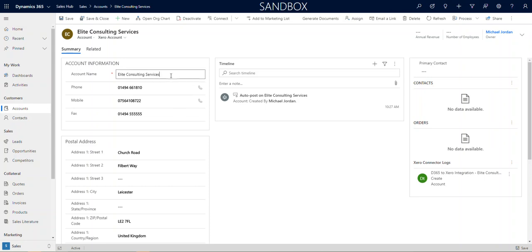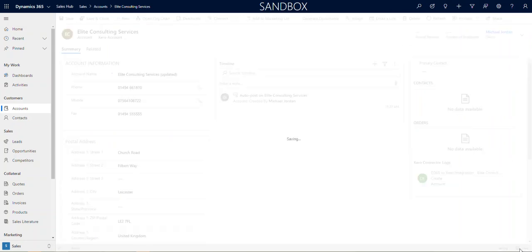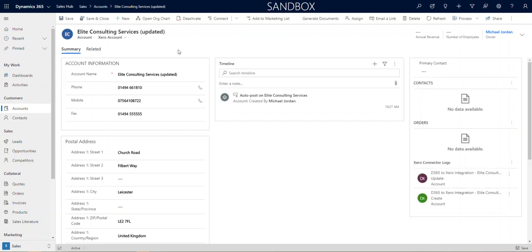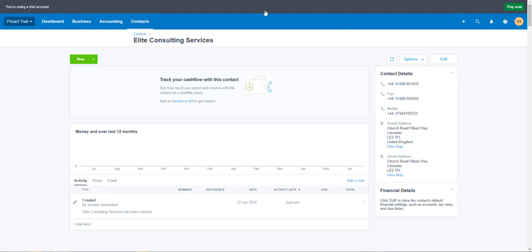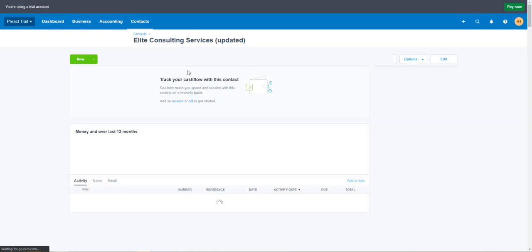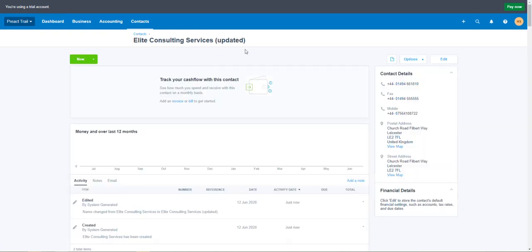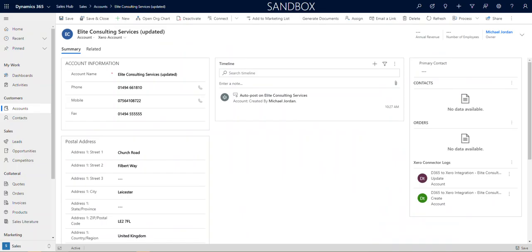If I went in here now and I went, okay, I need to change some details, I might do something like that. I'll just put updated and I save my changes. Upon save of certain fields as well, in real time, this would then come across. So if I just refresh this again, you can see Elite Consultancy Services updated. So it's not just at point of creation, it's updating of records as well. We'll automatically go in here and update the parent record in Xero.